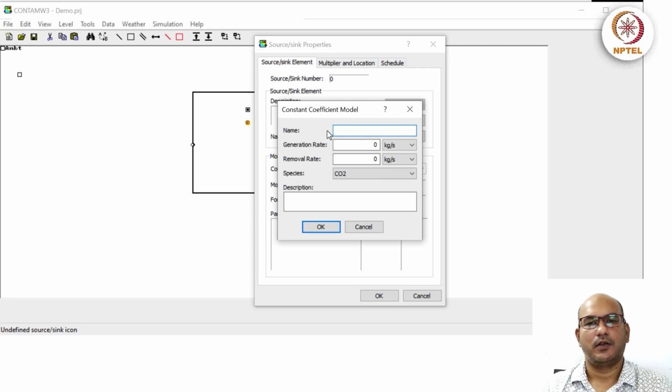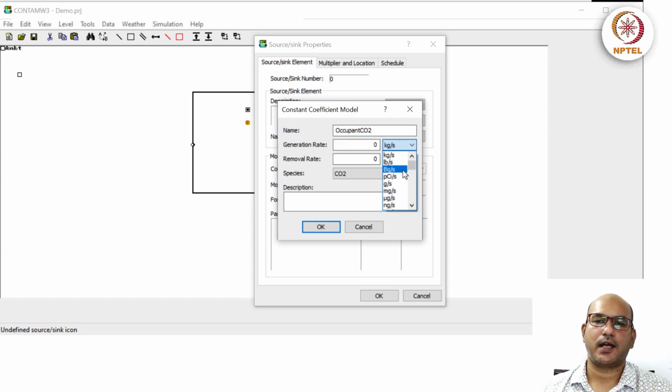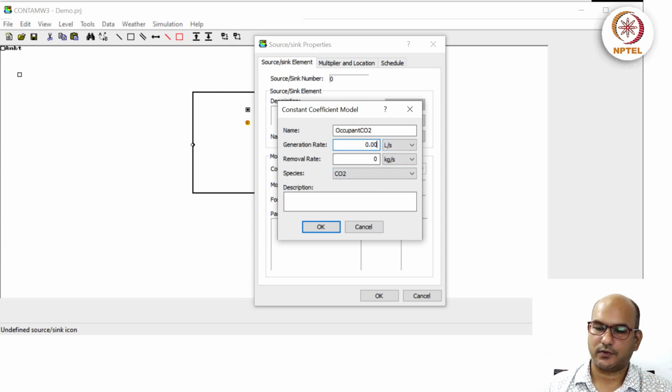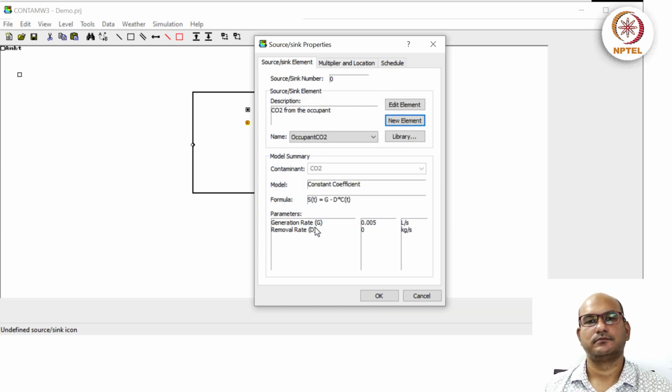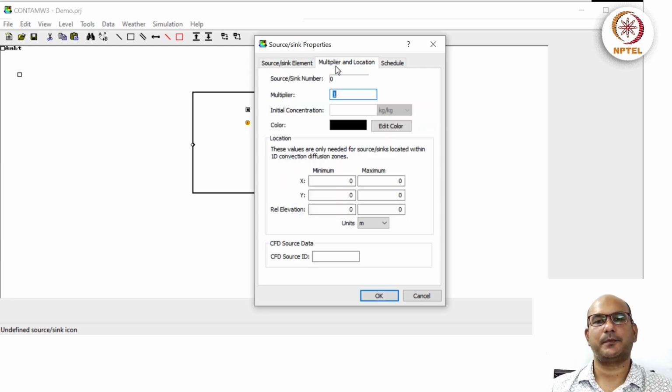For the name of the source, I am going to give occupant CO2. The generation rate of an adult is typically around 0.005 liters per second. There is no removal. For the description I will write CO2 from the occupant, and click OK. The multiplier we do not need to change, we have one occupant.